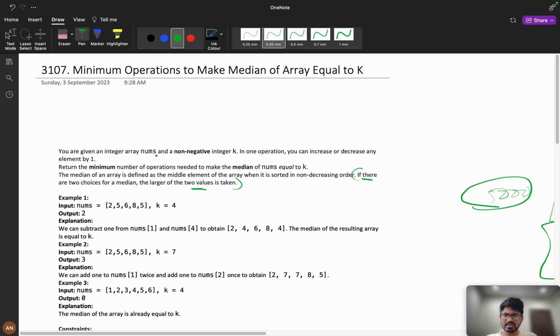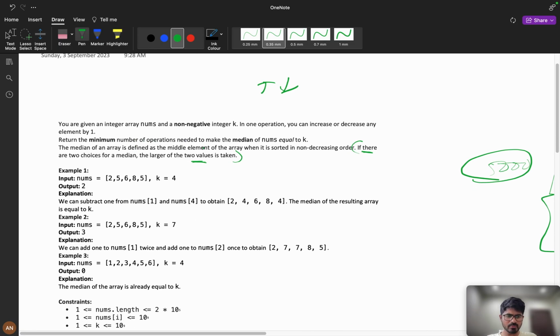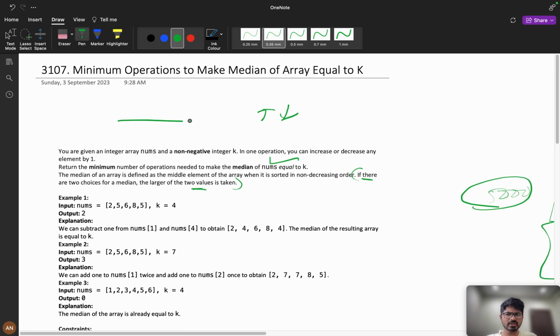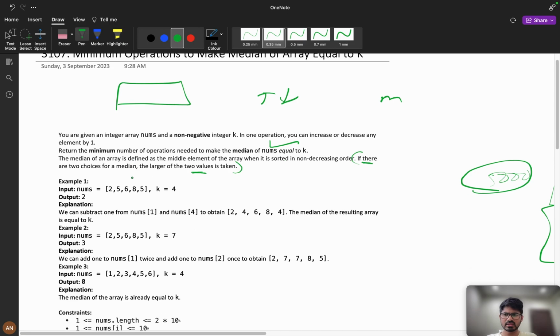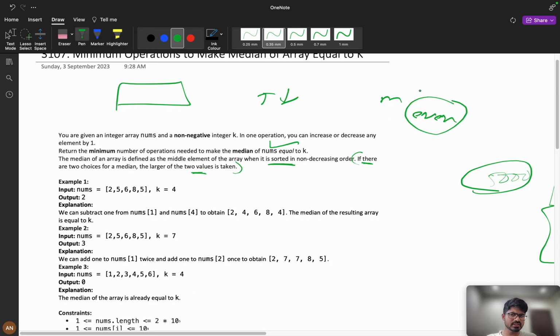You are given an integer array nums and a non-negative integer k. In one operation, you can increase or decrease any element by 1. We need to return the minimum number of operations needed to make the median of nums equal to k. So he will give some numbers, and we need to make the median equal to k. The median of an array is defined as the middle element of the array when it is sorted. If my length is even, I will have two choices, then I take the larger of the two values.